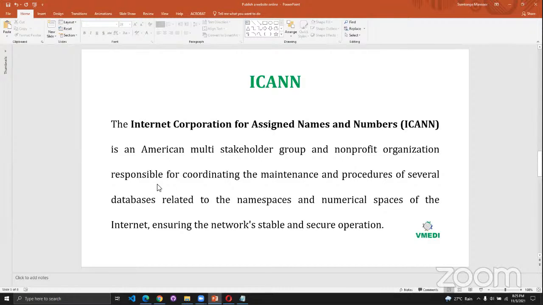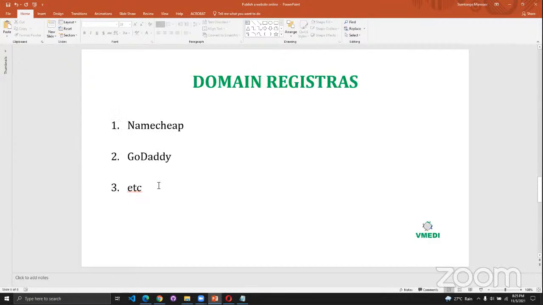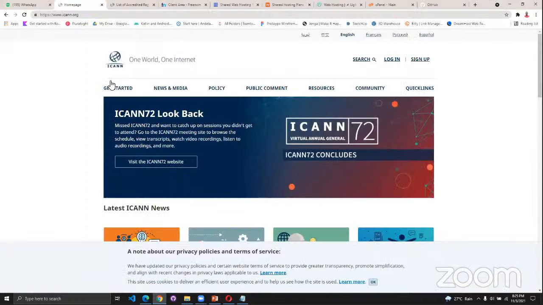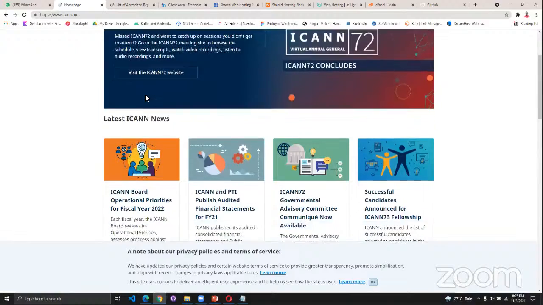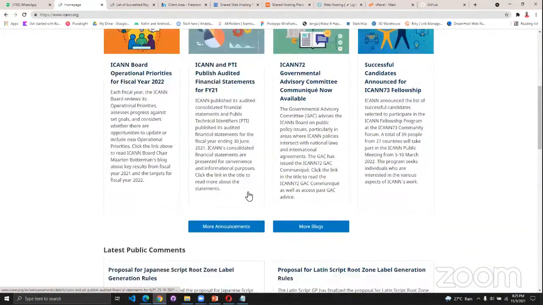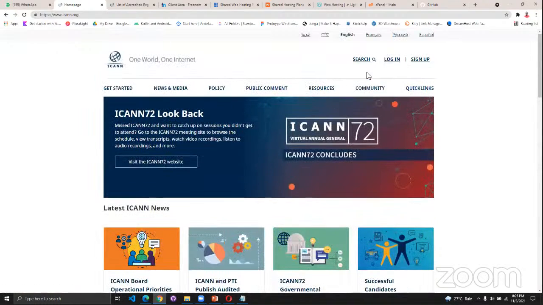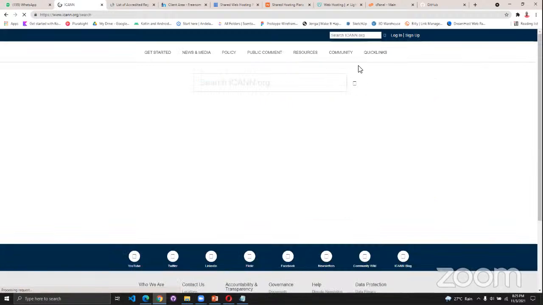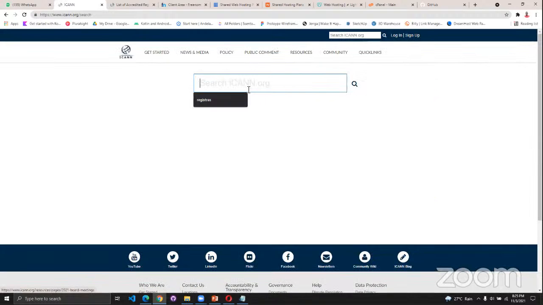So that is the organization that overlooks all of that. Yeah. So now you can visit them on their website here. It's called icann.org. From here you can get a lot of information about the policies, anything that you want. You can just come here to search because the website has a lot of content, so you may use search to get quicker to what you need.